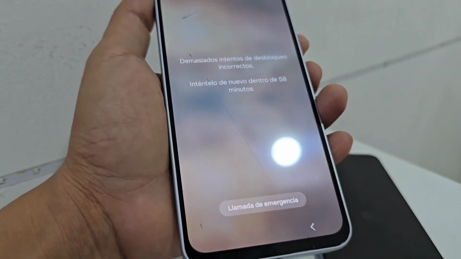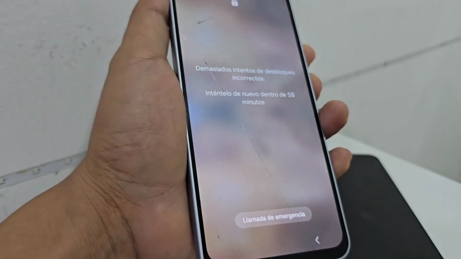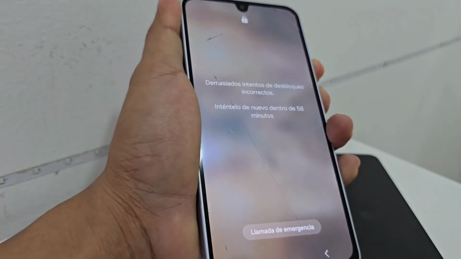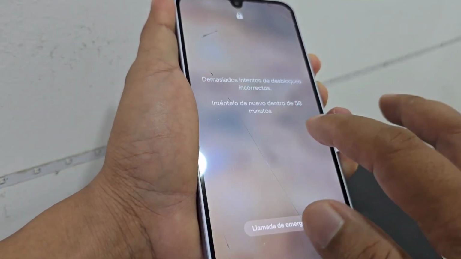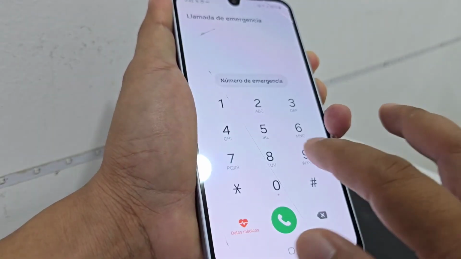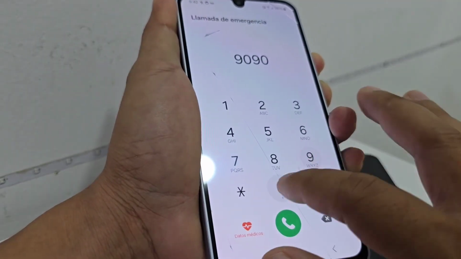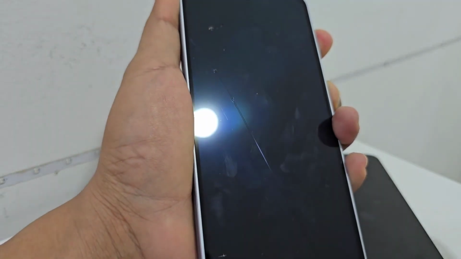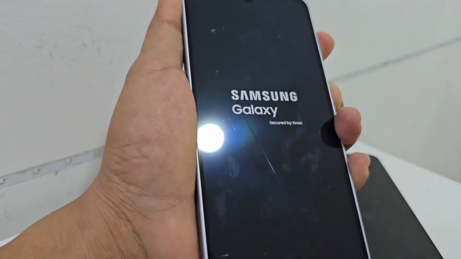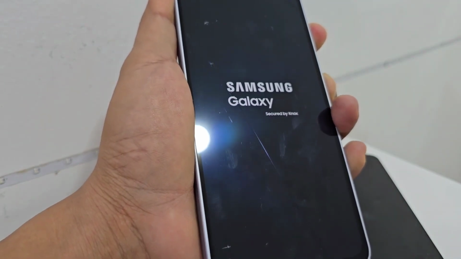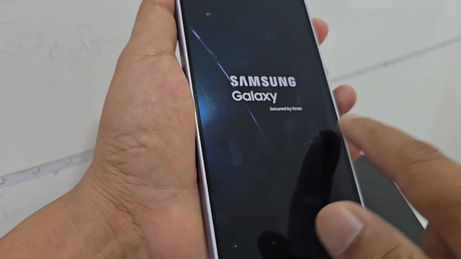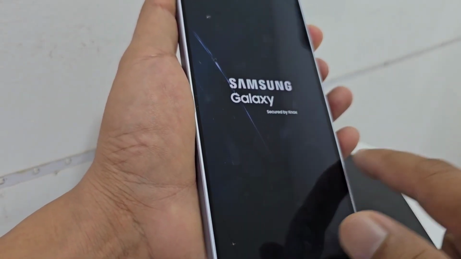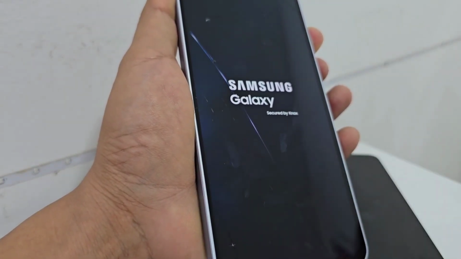Now what are we going to do? We are going to do the same process. Press the power button and volume down at the same time while touching the screen. This is to see that our phone restarts. When it restarts, we release the volume down button while holding the volume up button, and when it shows us the logo, we release the power button so we will be able to enter recovery mode.